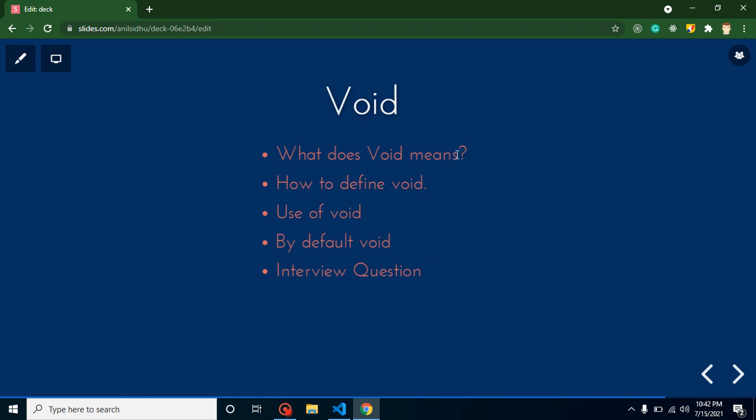What does void mean? Void means nothing. This is a general way to define it, right? So whenever you say that there is a void, that means there is no air, there is no light, there is nothing. This is a general way. But when we are talking about a programming language, void means a function will return nothing.